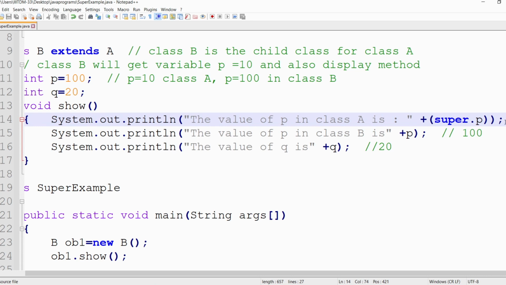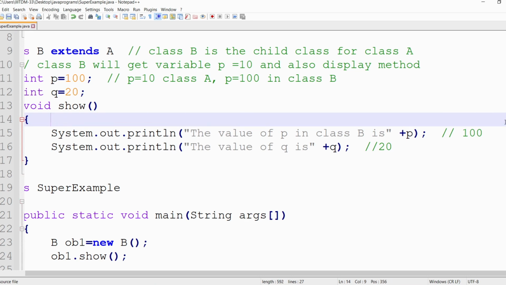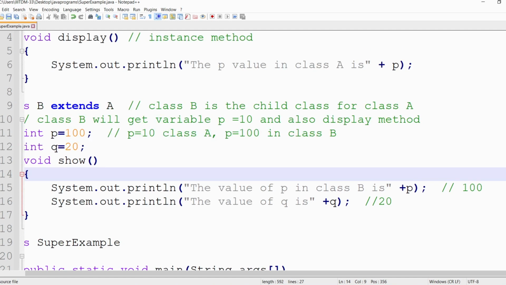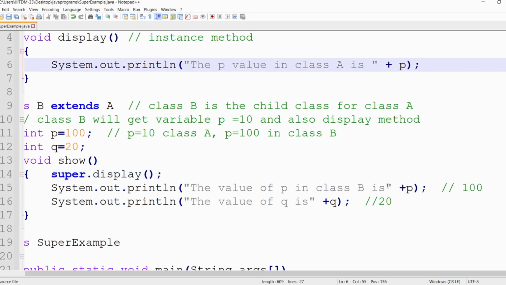Okay, similarly, I want to call the method called display from the show method itself. Look here, from the show method I want to call the display method which is there in class A, which is the parent class. So here I can write super.display(). Look at what will happen. Let me give some space so that it will be clear for you.